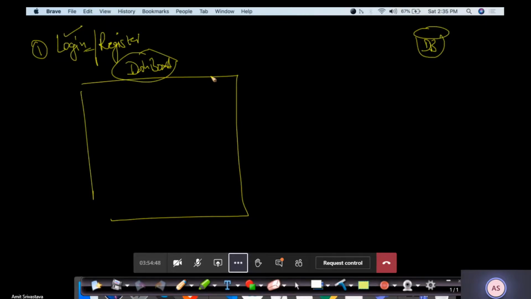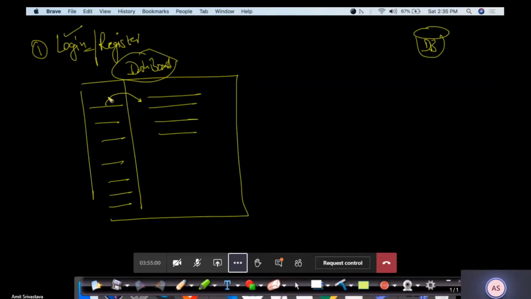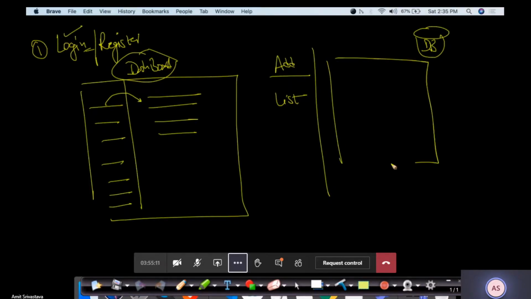Now the point is, in the dashboard you have plenty of links. If you click on a link, it shows the details. For example, we have links like add a note, so we can add a note, and list notes, so we can even see the list of notes. If I click on add, the add screen will come up dynamically. And when I click on list, the list screen will come up.